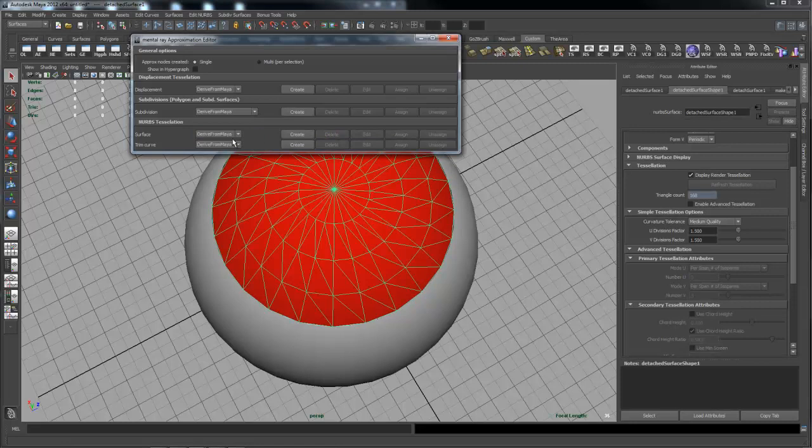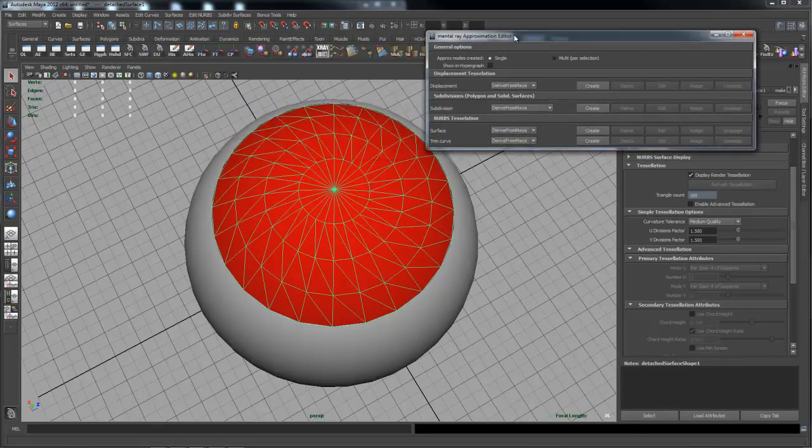I already had done one of these, so I'm going to delete the node. With this surface selected, now this approximation editor works for displacement.